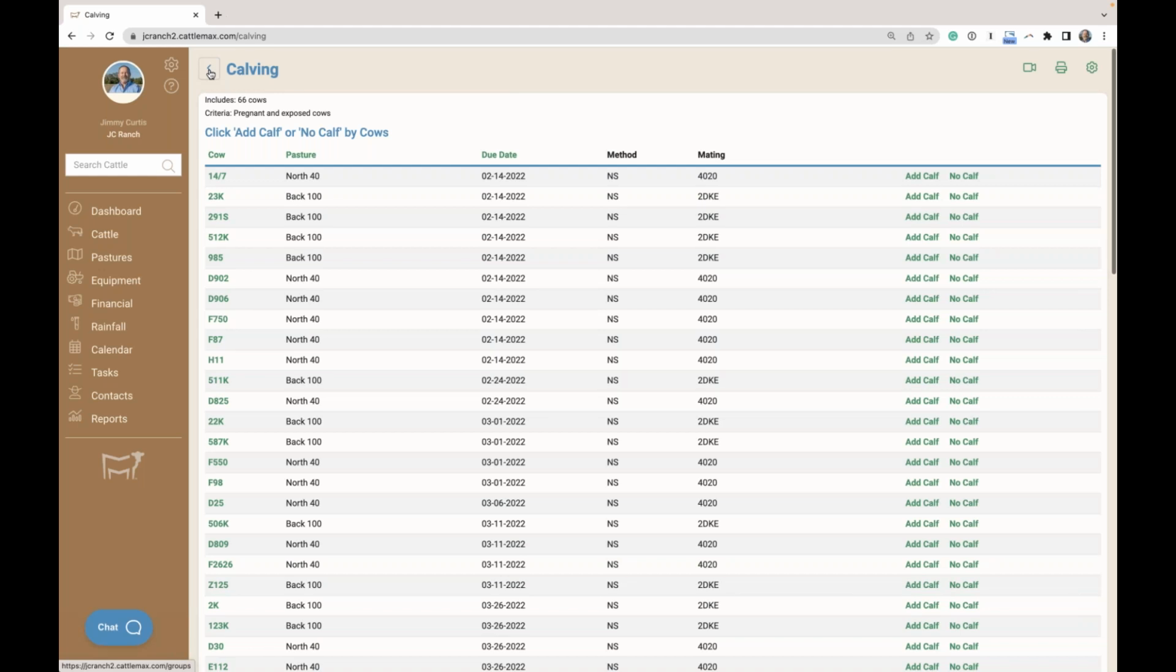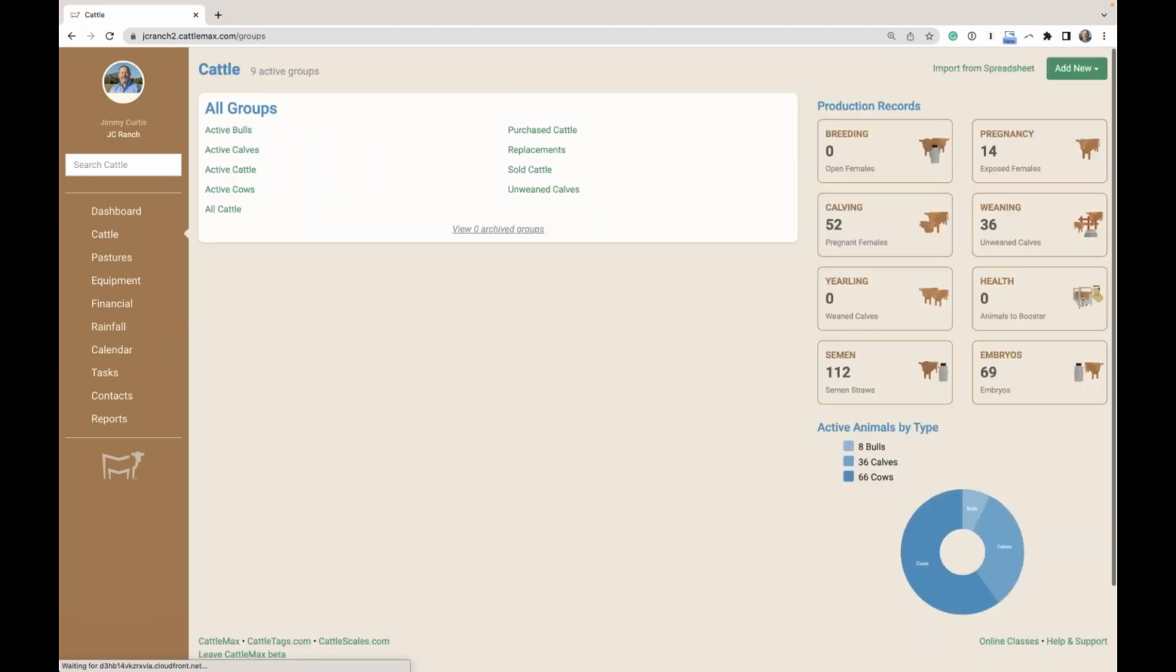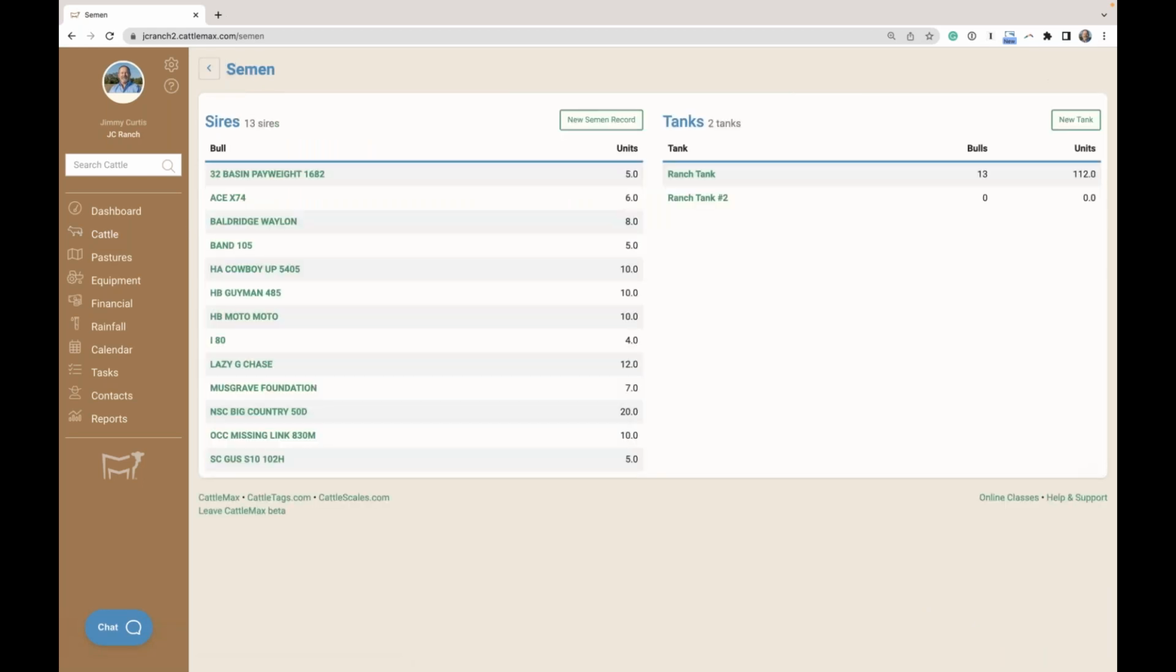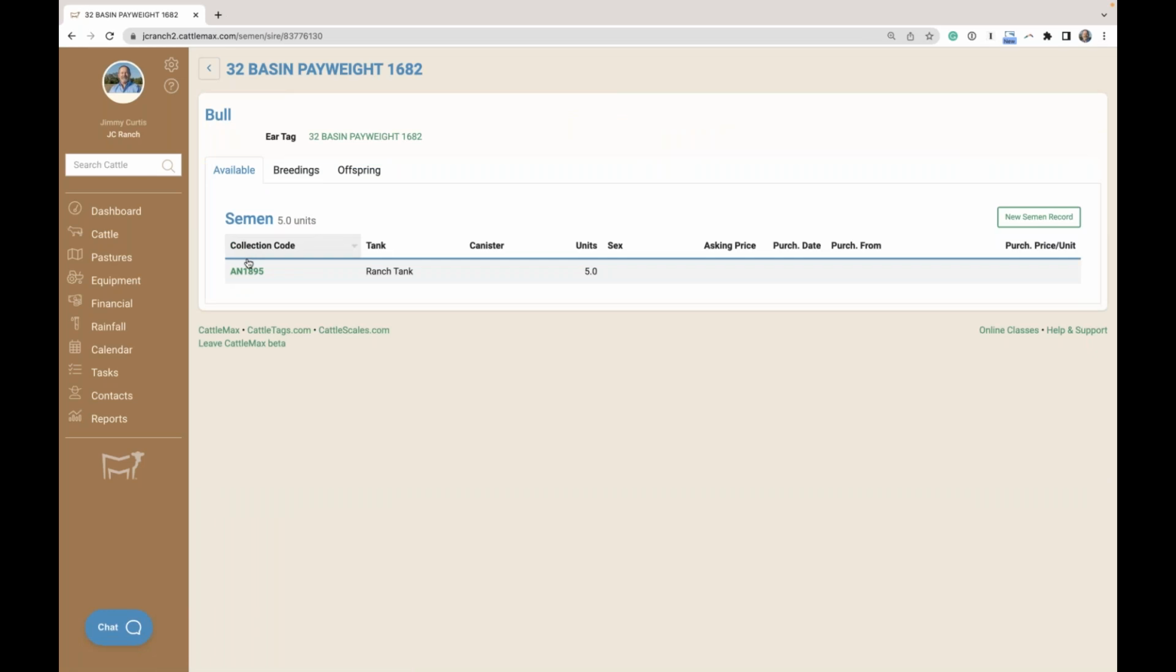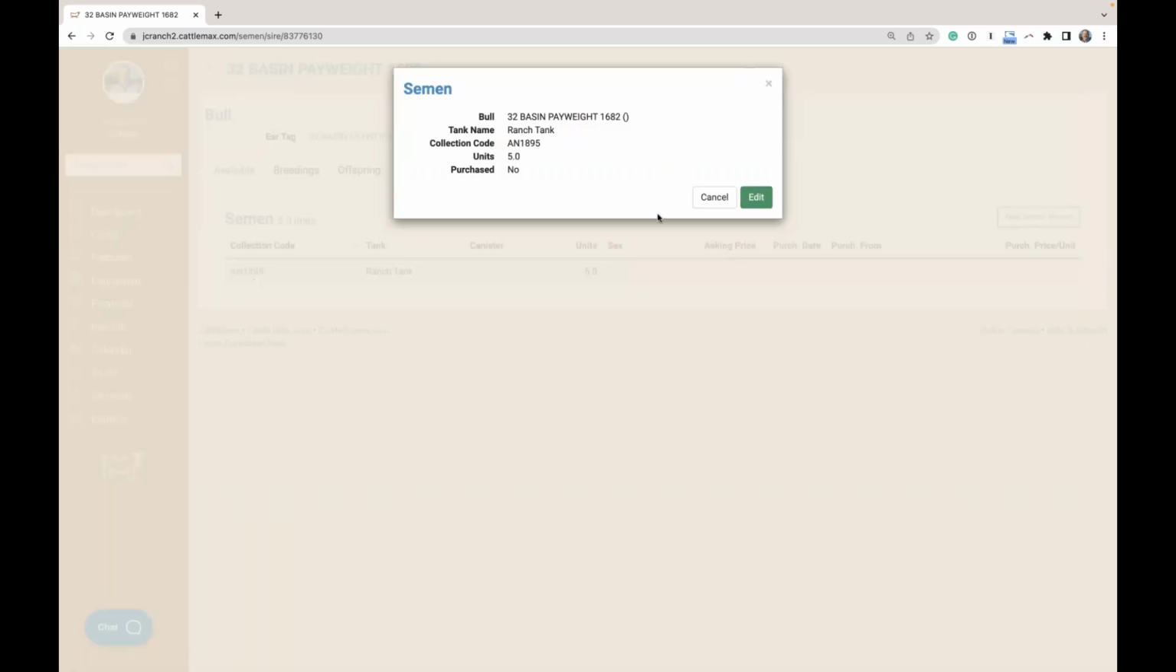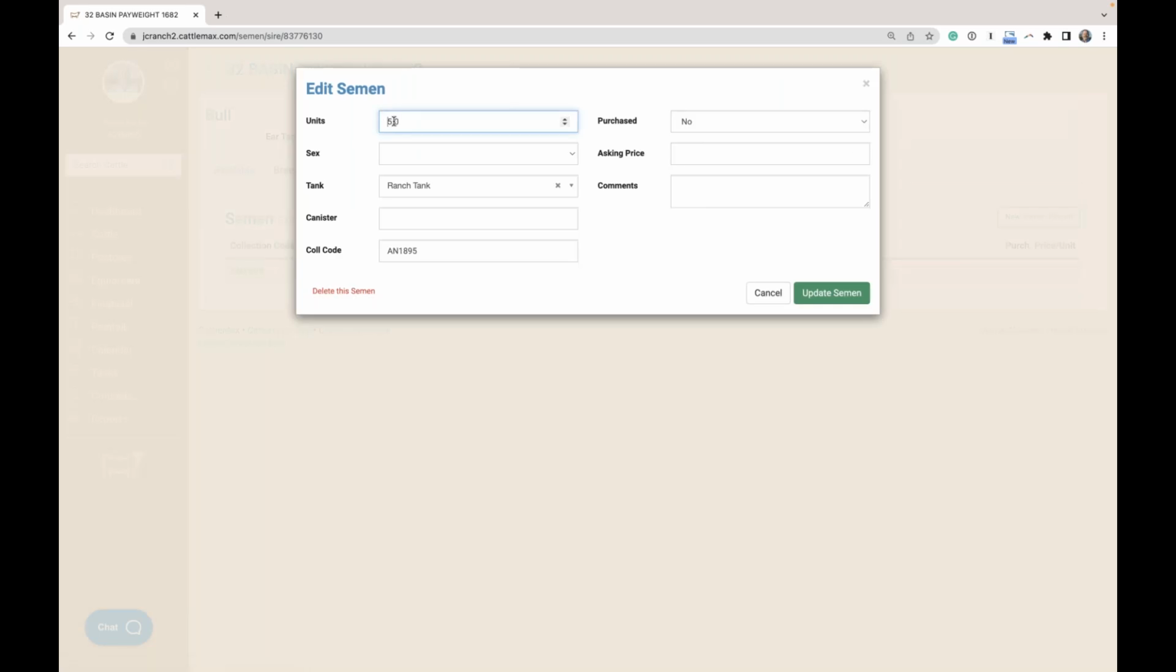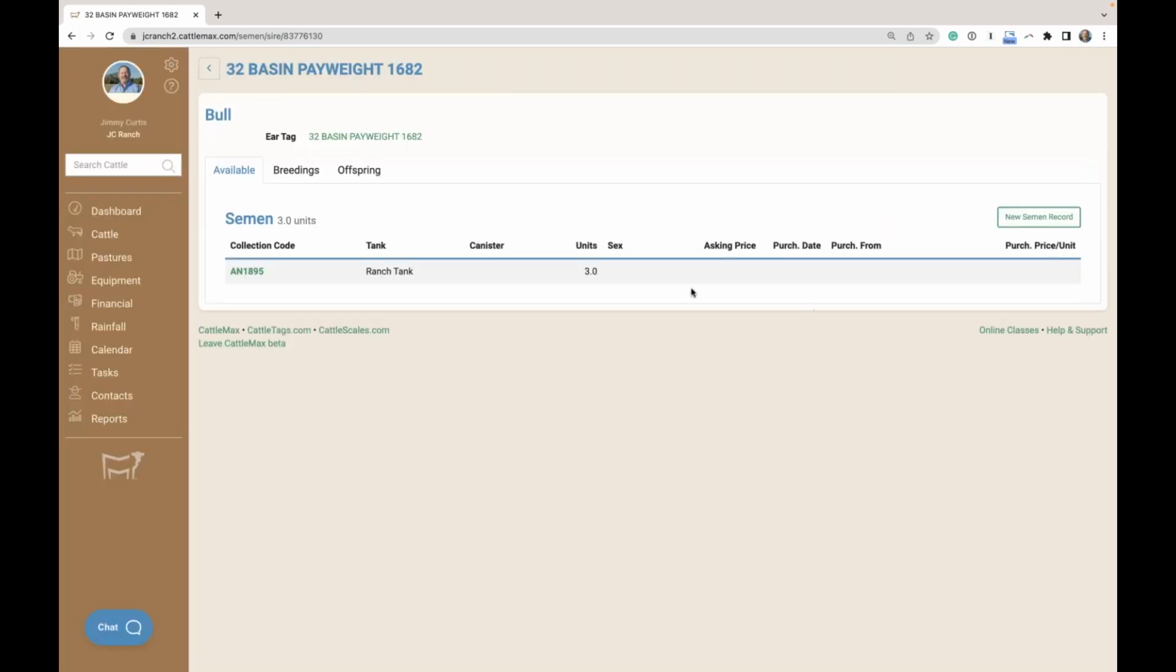Could you show us how to manually adjust the semen inventory, since we don't have that new feature added in quite yet? Yes. Let's see here. On the cattle, our semen. So PJ's right. At this time, we do not have a way that automatically pulls the semen when we breed cows. So we have to come in manually to the bull, his collection code, because he could have several, and edit it. And if we've used one or two straws, it's just a matter of reducing that semen count that way. Now it shows you only got 3.